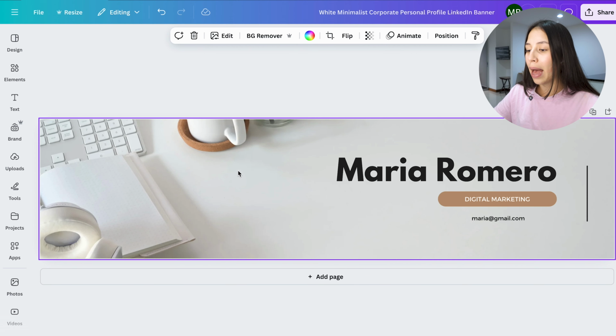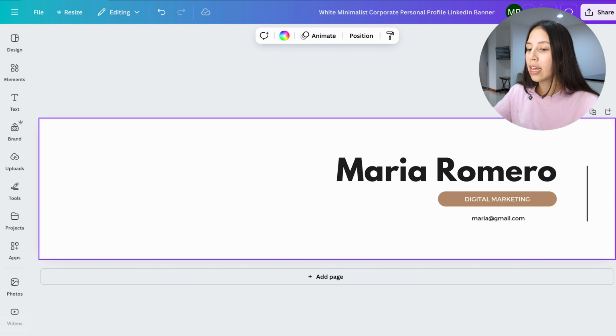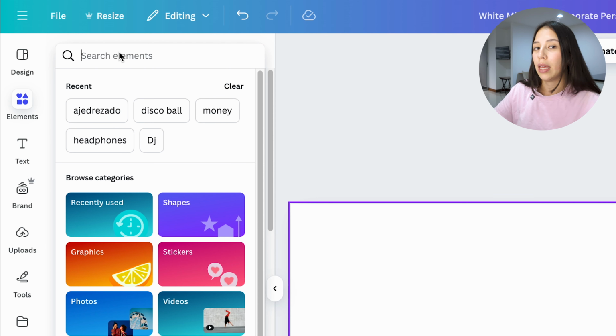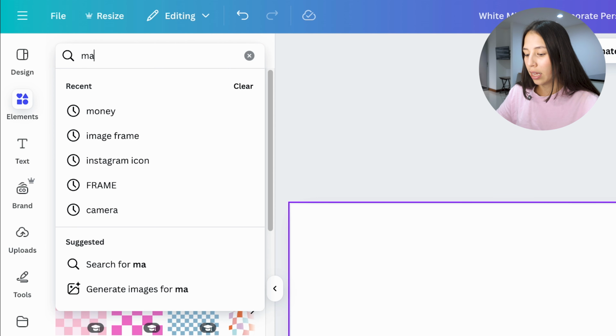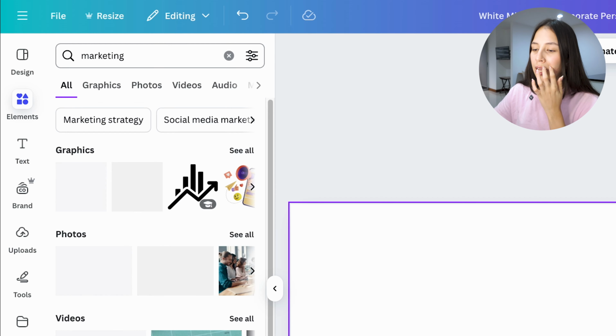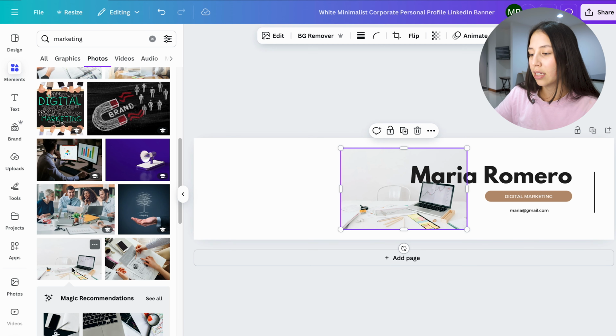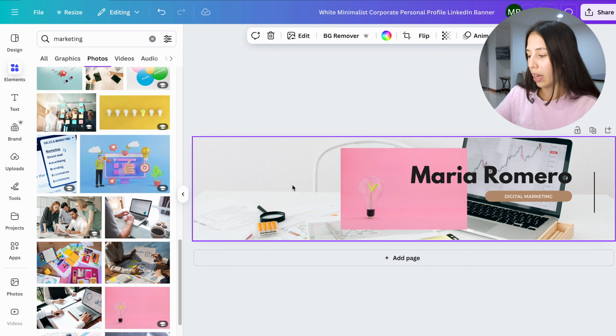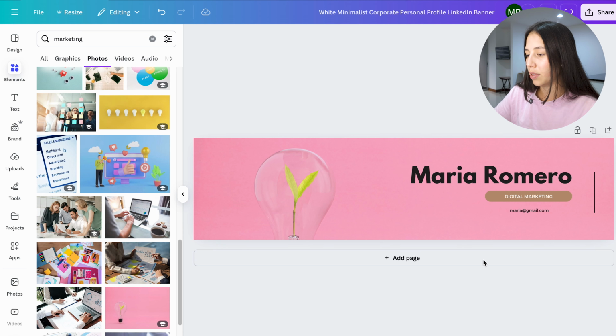And to change the background of your banner, all you have to do is click on it and then you can delete it. Then we're going to go to elements, and then you can search for something that you want as your background. So let's say I am working in marketing. Let's see what comes up. I really like this picture, so I'm going to click on it. Then I'm going to right-click with my mouse and choose set image as background. Let's see this one. Okay, I really like this one. So I'm going to set image as background.